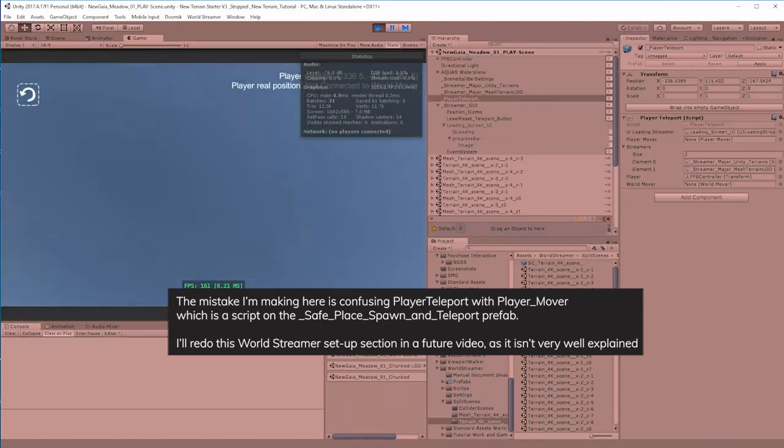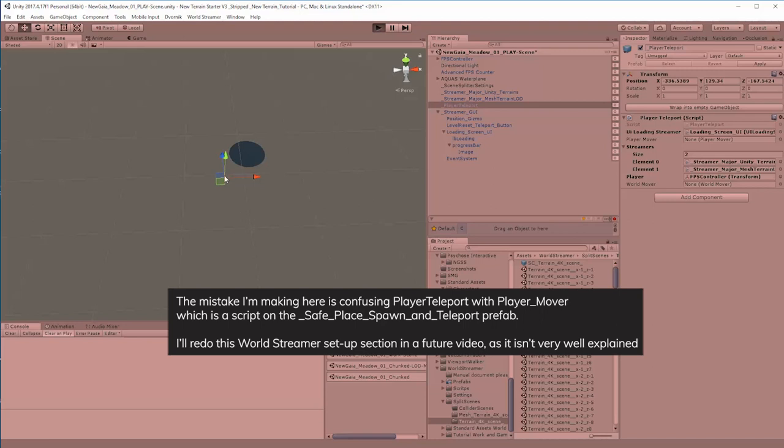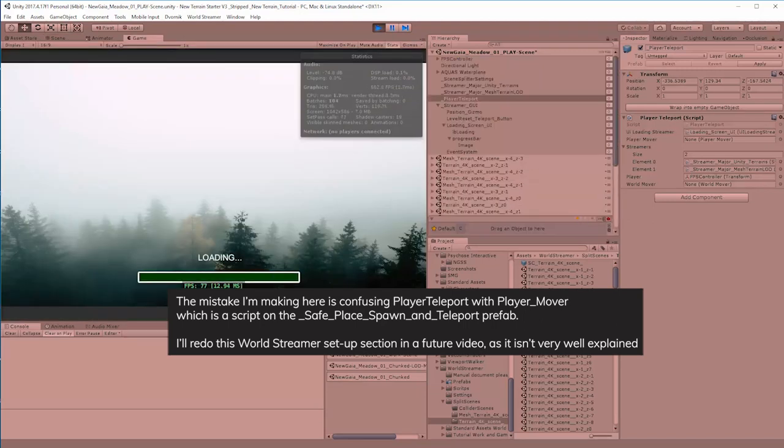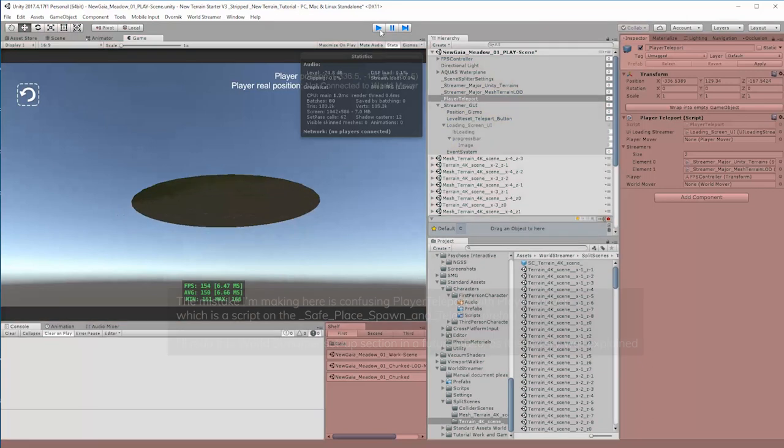Oh no. No, I want to go much higher. I just want to make sure that the player is being spawned on that place. No, I think there's something I'm missing.